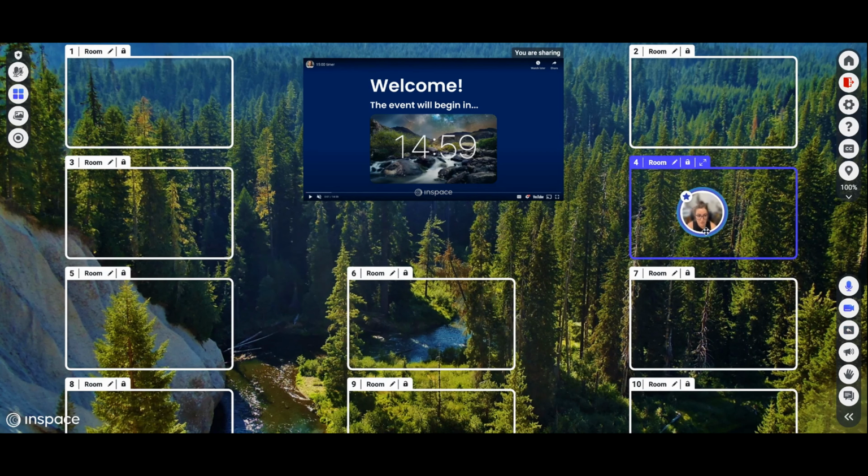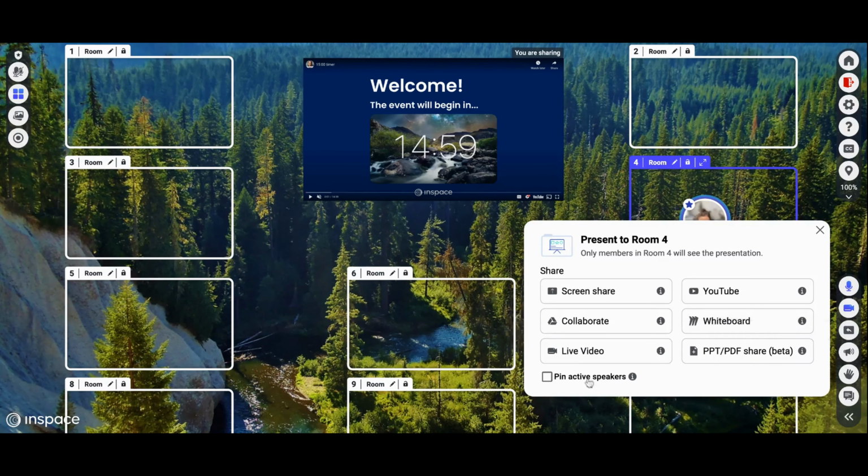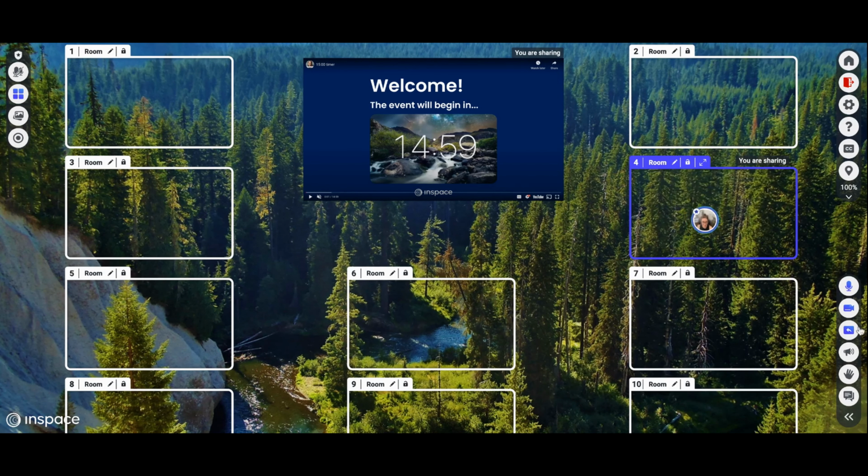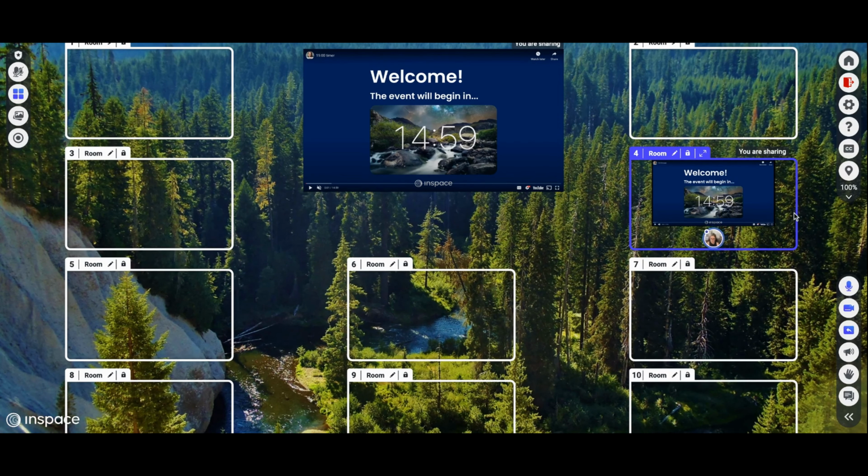If I were to start presenting a timer while I am inside of a room, it will be pinned to the inside of that room. So you can also use that option as well. And this is true of anything that you present in our space. Where you are located when you start sharing it is where it will be shared.